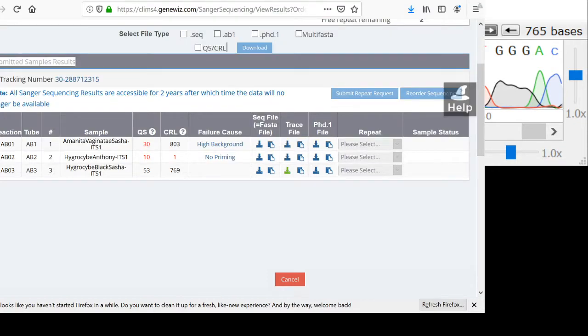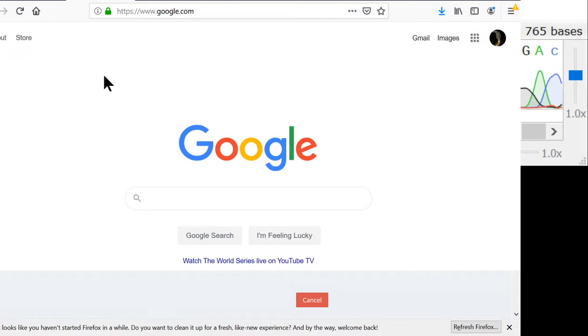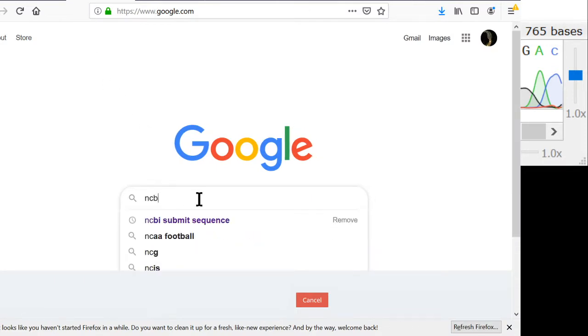Yes, that worked. So now here is Firefox, and what I want to do is go to NCBI BLAST, and to do that we can just Google NCBI BLAST.